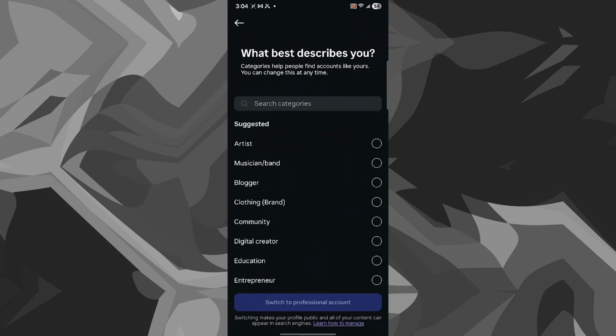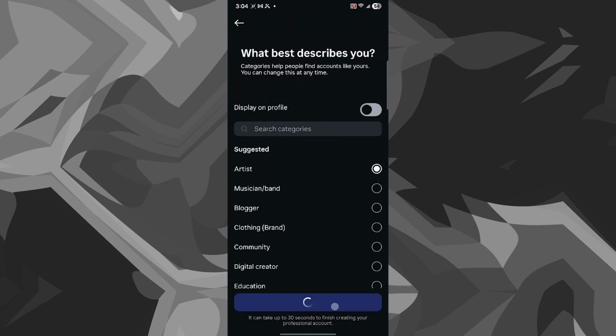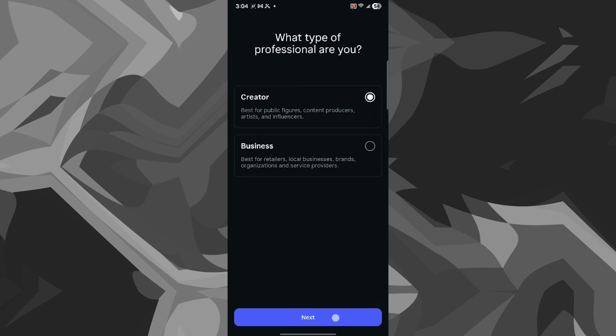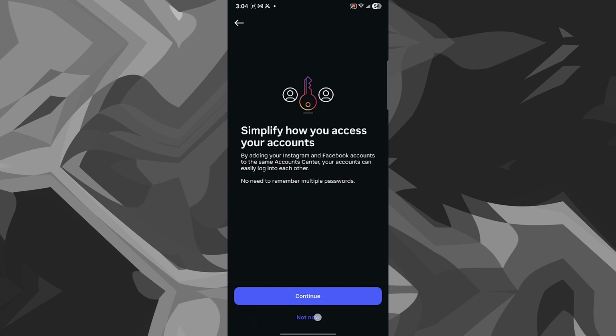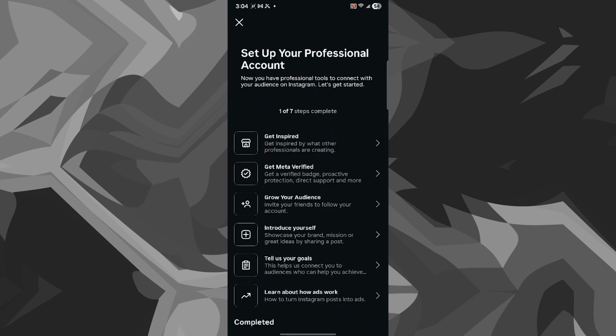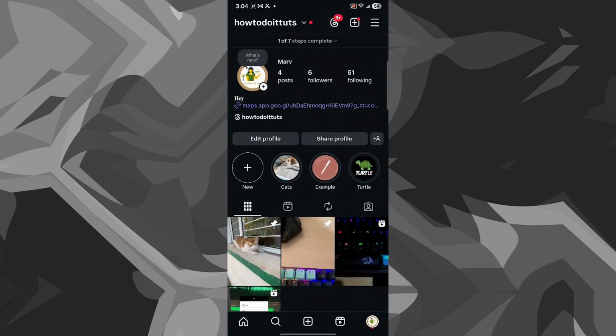After this, there are a few settings here and there. Make sure you toggle them as per your choice. Once you have converted your account into a professional account, you will be able to schedule posts. So as you can see here, the conversion is done.